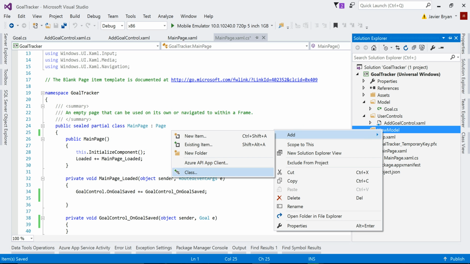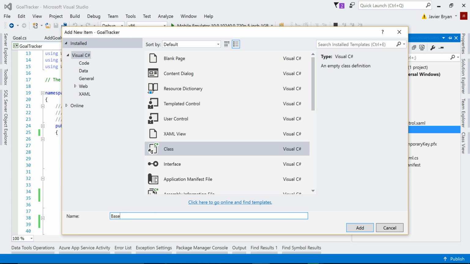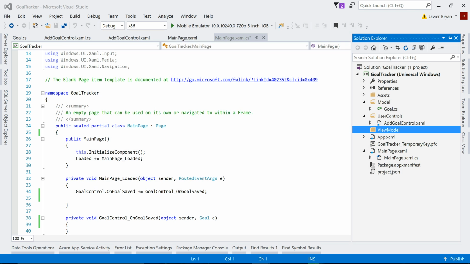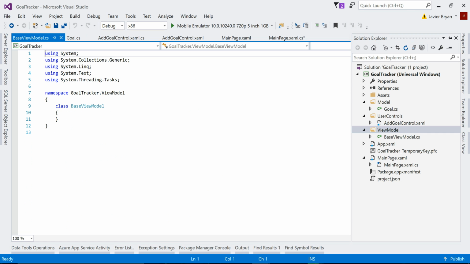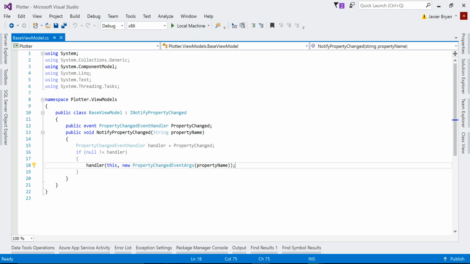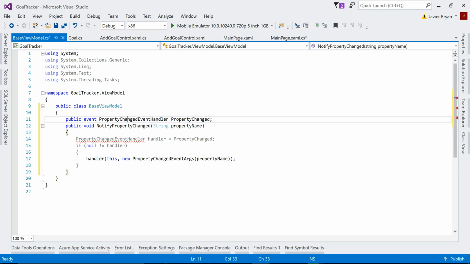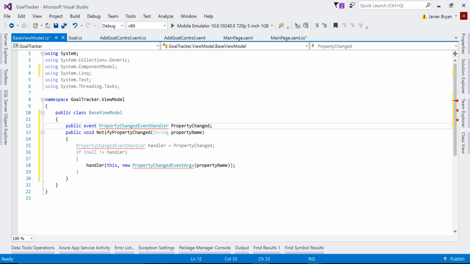So what I like to do is add a base ViewModel first, which is going to handle our notify property change stuff. Public class BaseViewModel. And we're going to borrow some code from one of my other applications. I like that, thank you. Paste that in here. Let's include.